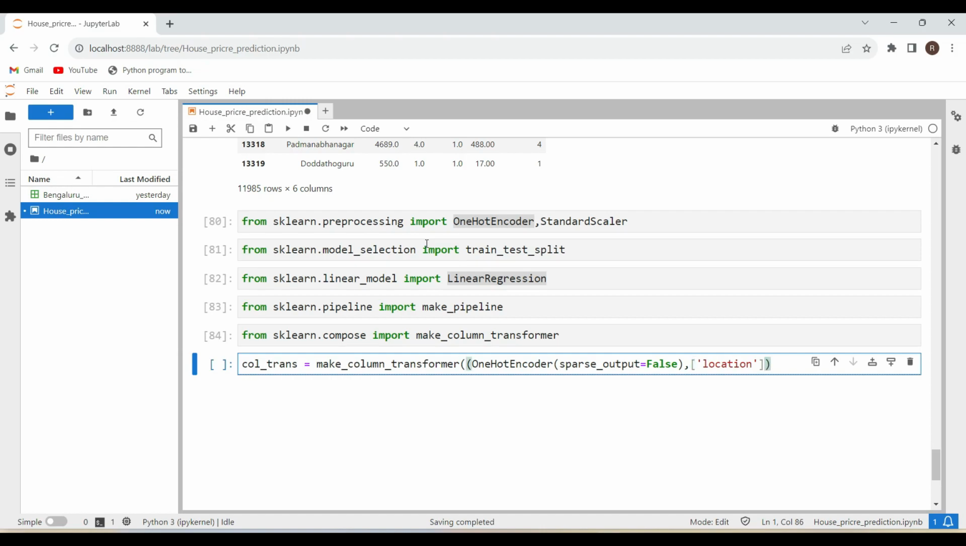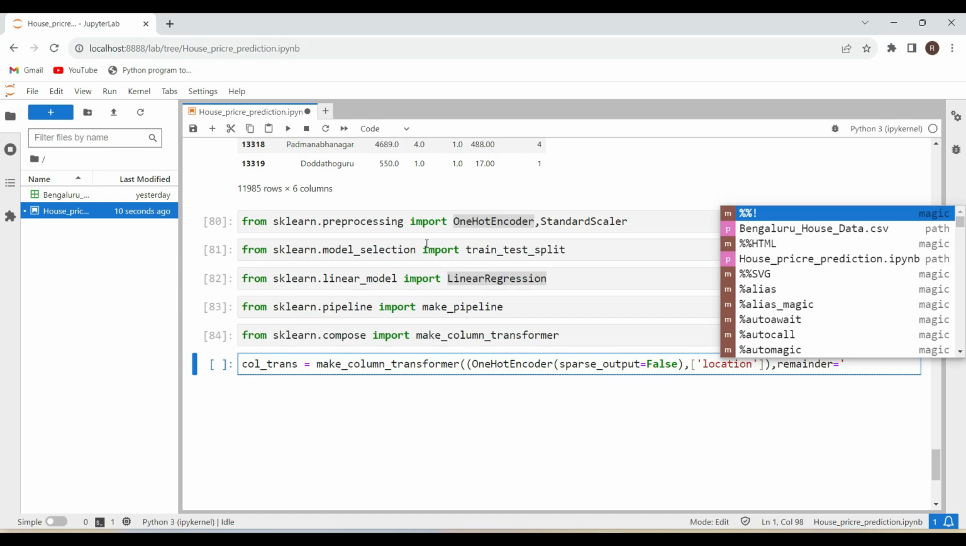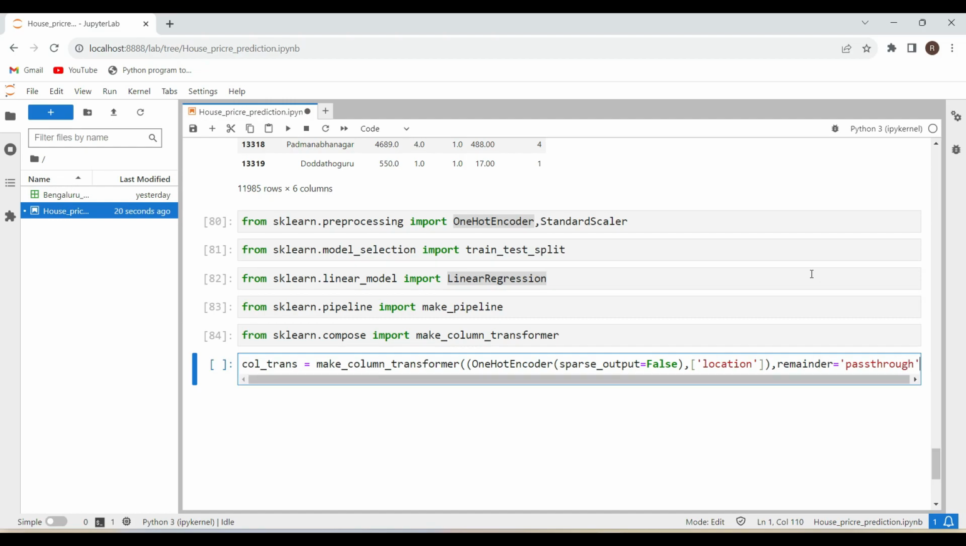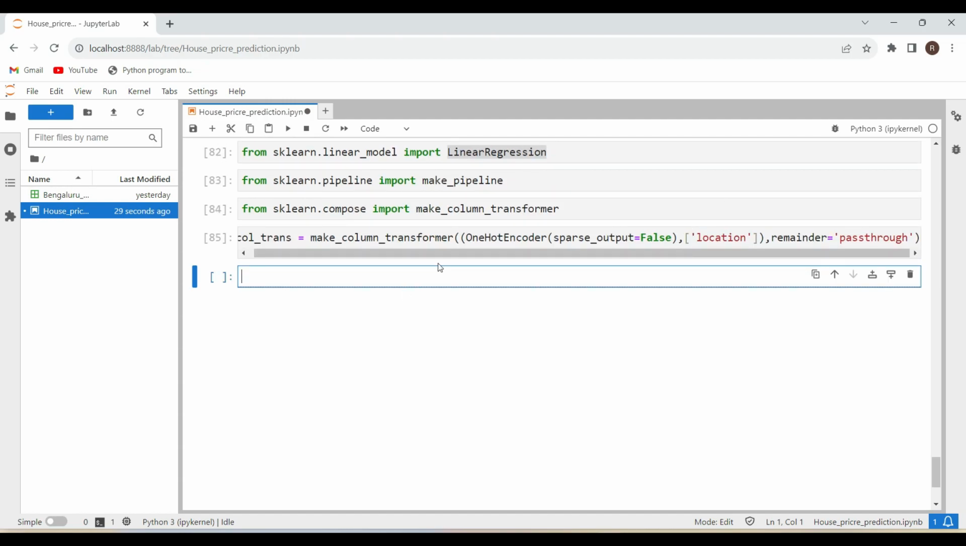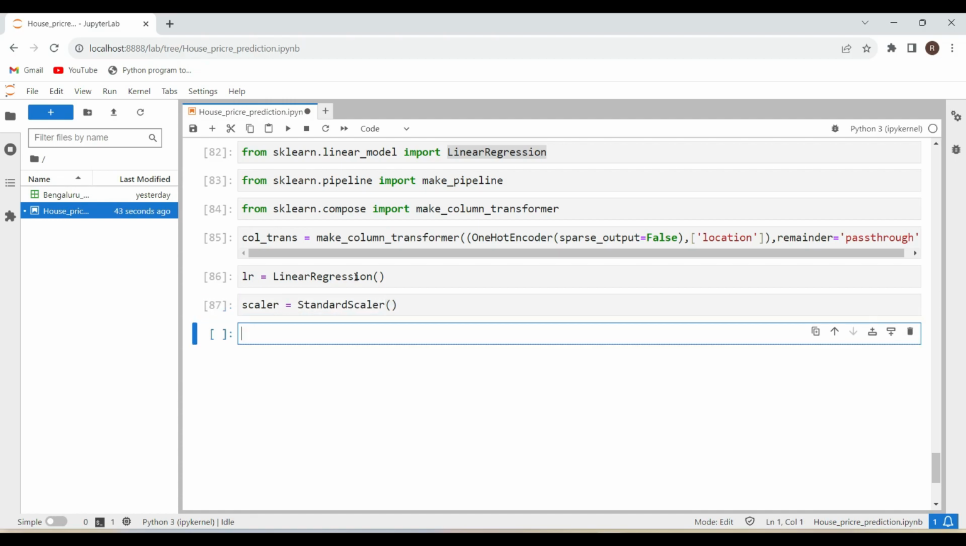Next, remainder equals passthrough. Okay, we are done with this column transformer. Now we have to create the linear regression. Okay, done. Now we have to create a scaler, the standard scaler. Okay, this is also done.